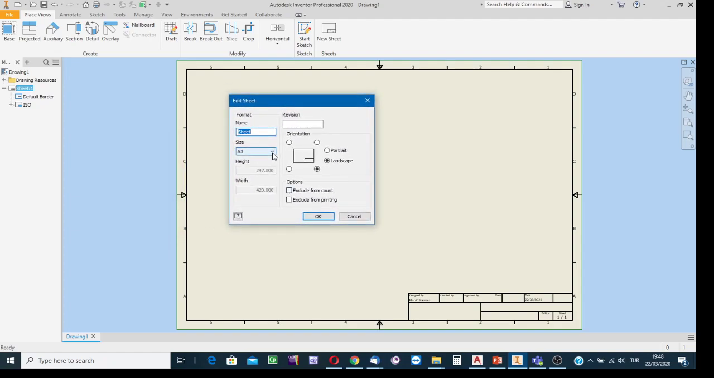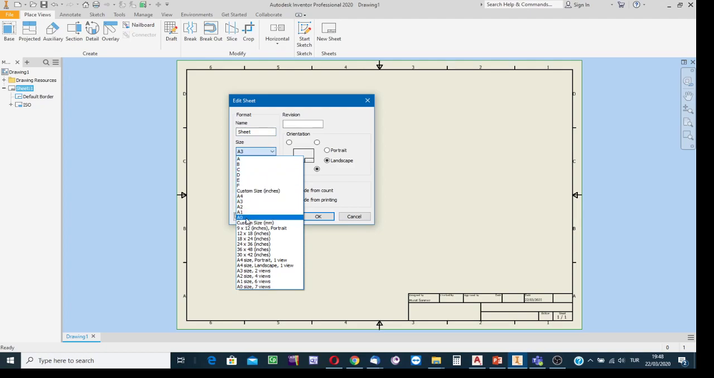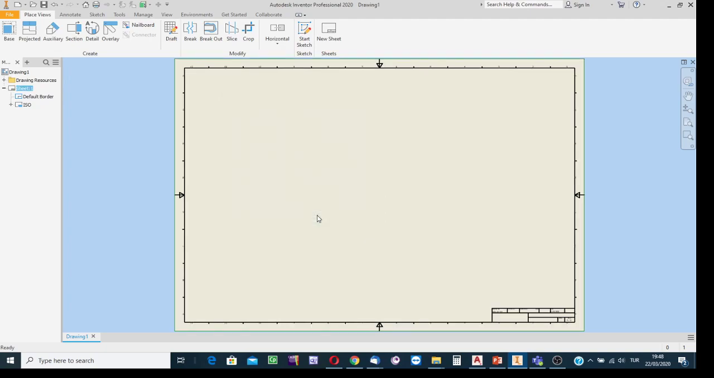Well, if you need to change the size of paper, click on this listing arrow and from the list select the other paper size. For instance, you need to use not A3 but A1 size paper. From this list select A1 with a click and then say OK. That is it. Now the paper is in A1 size.